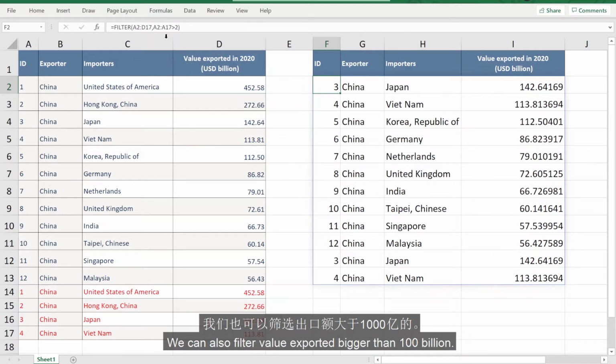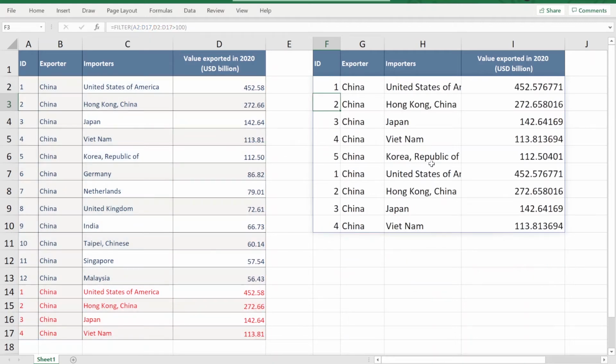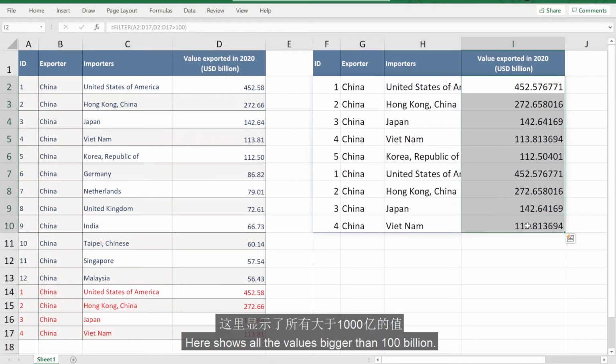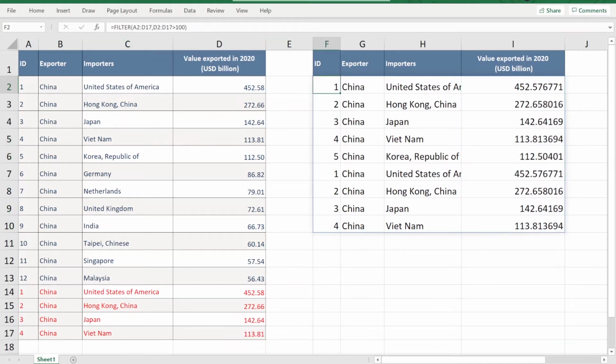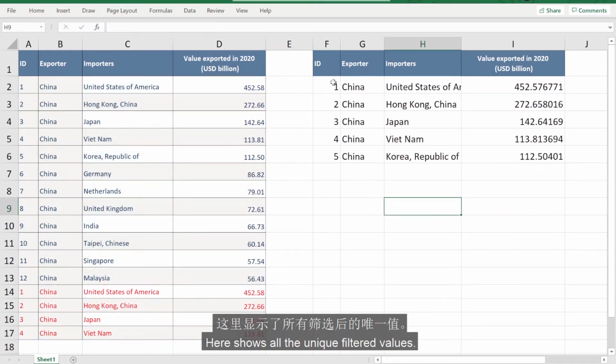We can also filter value exported bigger than 100 billion. Here shows all the values bigger than 100 billion. We can also nest the FILTER function with the UNIQUE function. Here shows all the unique filtered values.